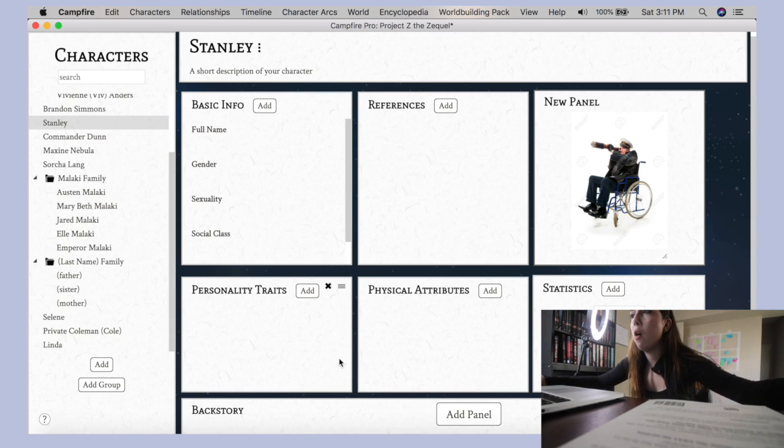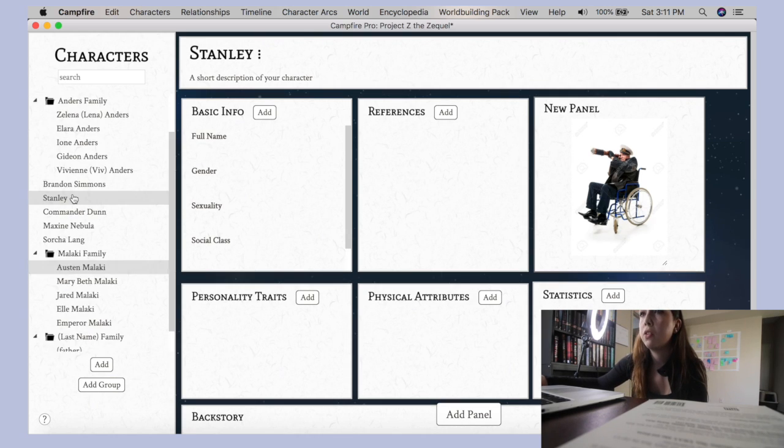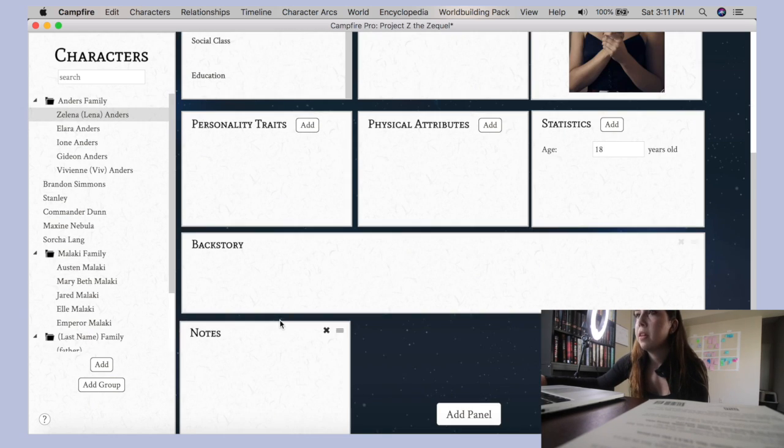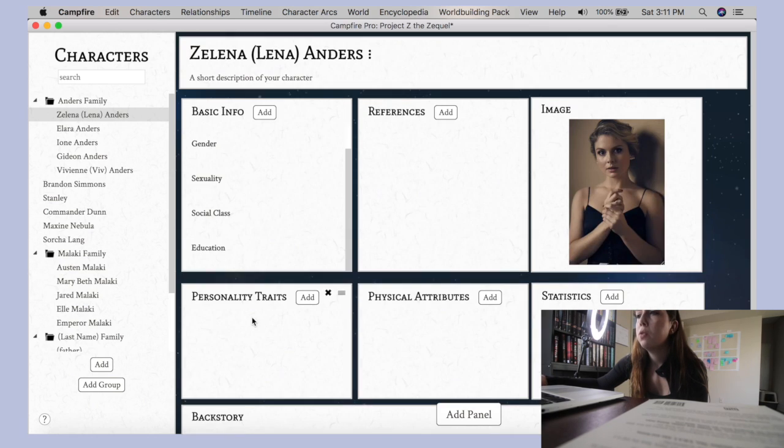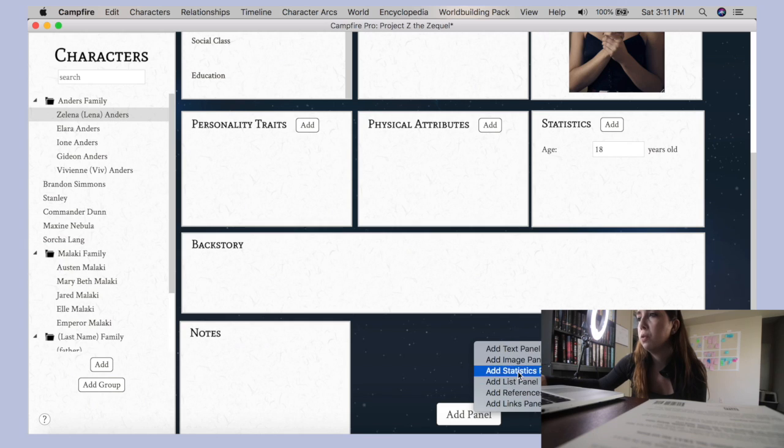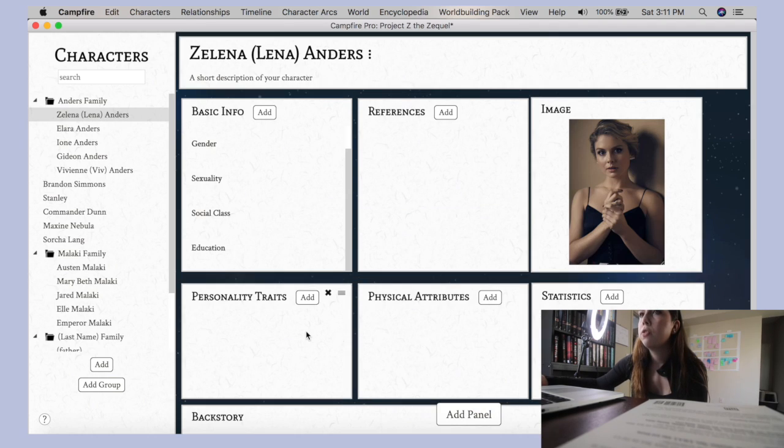I'm probably not going to fill out all of the details for everybody, just the ones who are the most important. But then you can add personality traits, physical attributes, statistics, backstory, some other notes, and then you could add other panels if you want. You just watched me add an image panel. You could add text, statistics, lists, references, and links as well. So that's for characters, and then you can also add more groups and such like that.